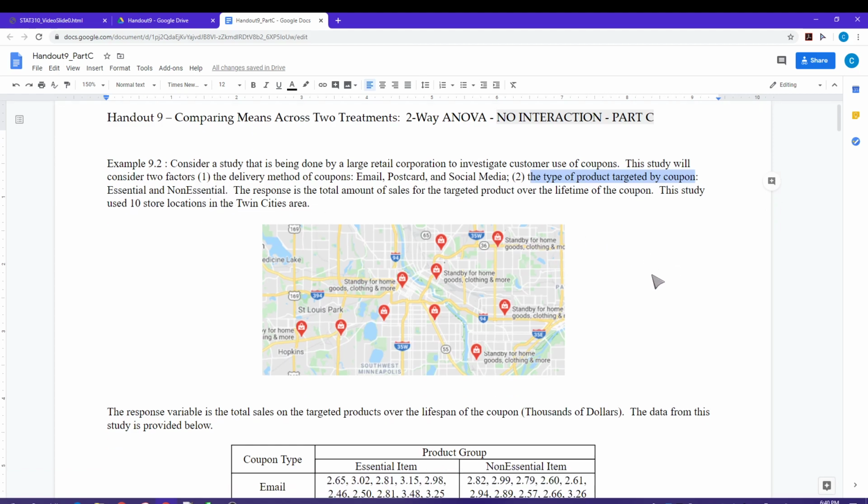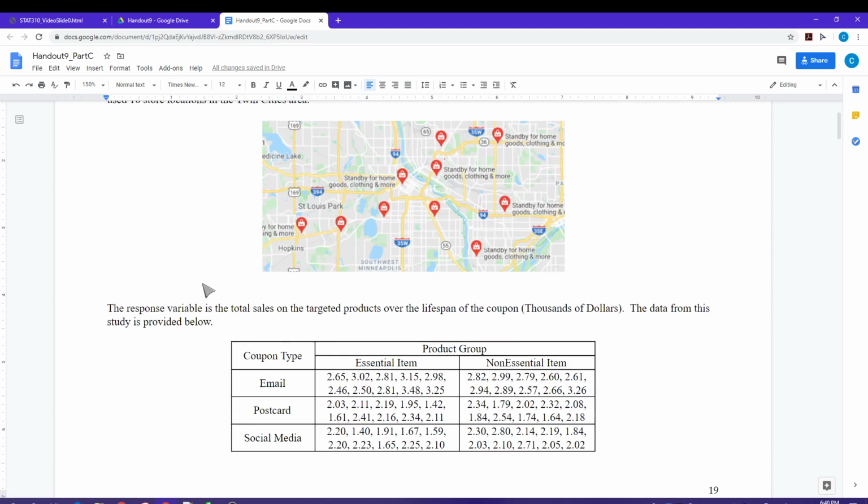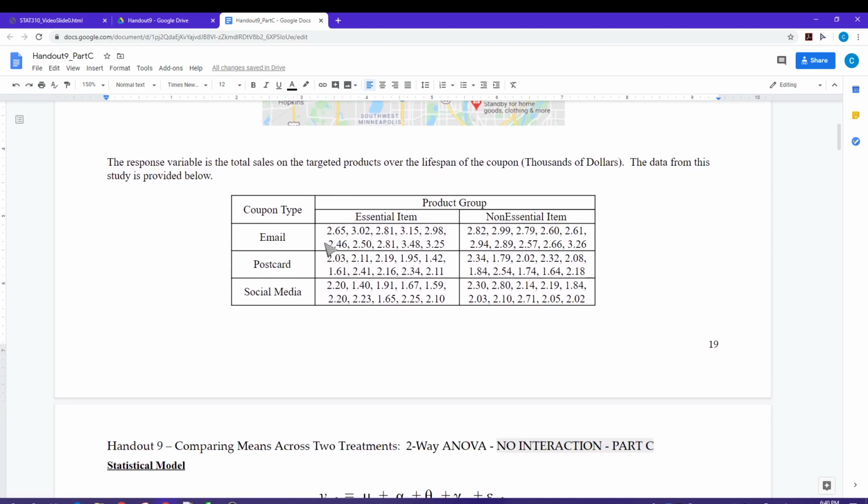The response here is going to be the amount of total sales for the targeted product over the lifetime of the coupon. And we're going to use 10 store locations. So I'm going to have 10 replicates in this study. So here's what the data looks like. And this is in thousands of dollars. So this 2.65 would be about $2,600. So just did some scaling there on the numbers.